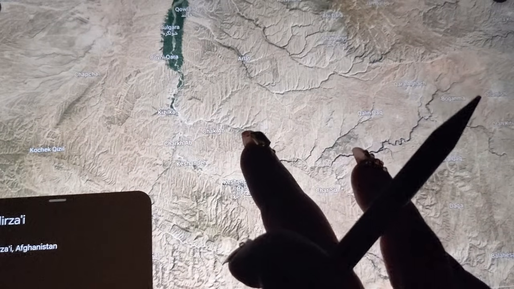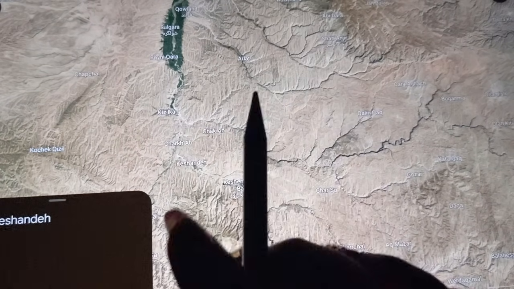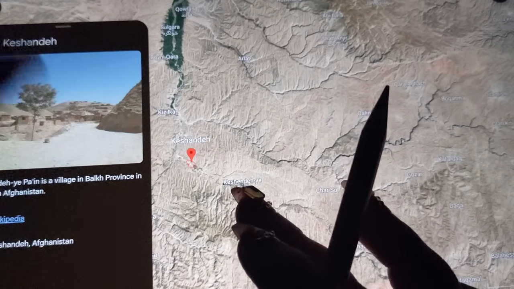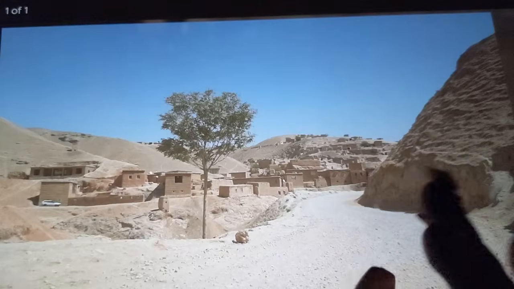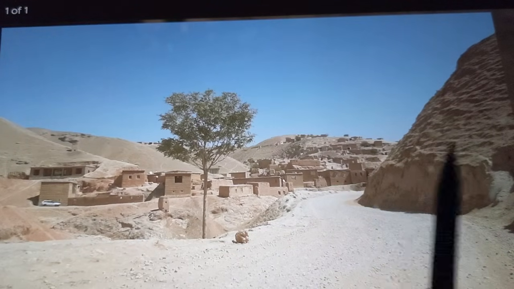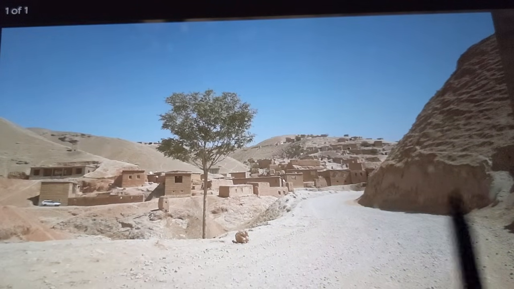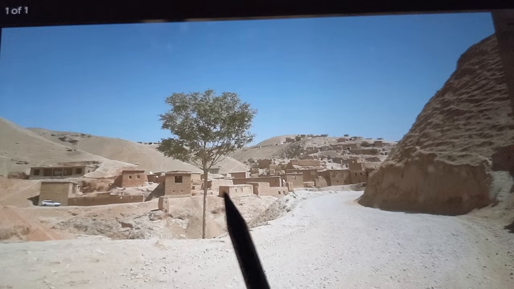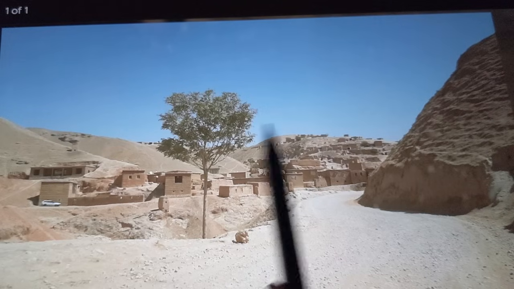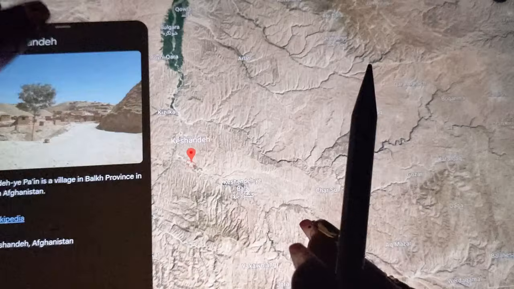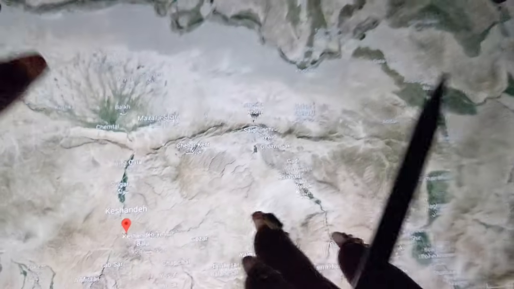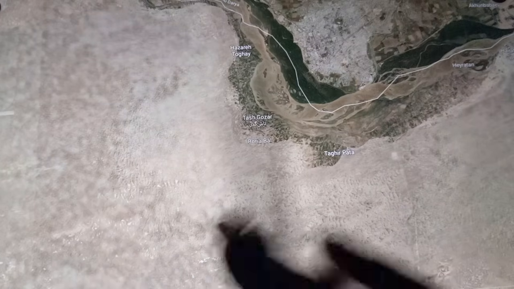Unfortunately, I think it's a bust here. Maybe up here in this... We got one. Kashanda. It's only one picture, but goodness, it tells you a lot, doesn't it? These little brick houses, just tiny little villages, people living very quiet, quaint lives. And then up here, you can see it looks like this river floodplain here.